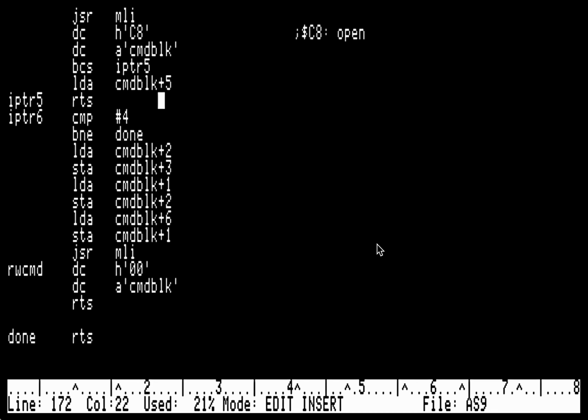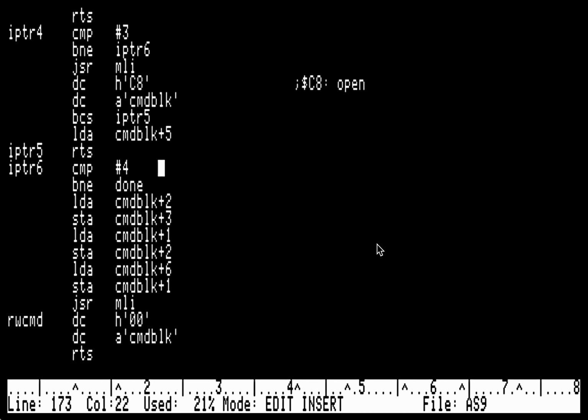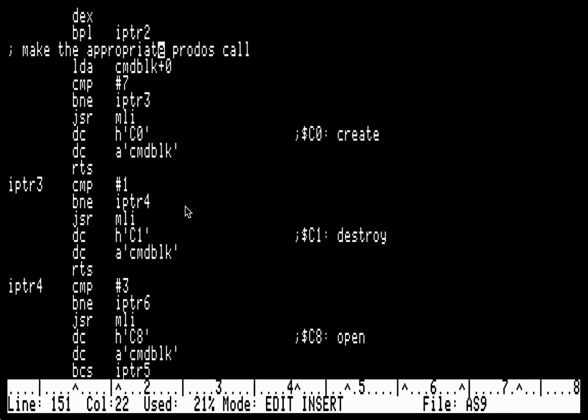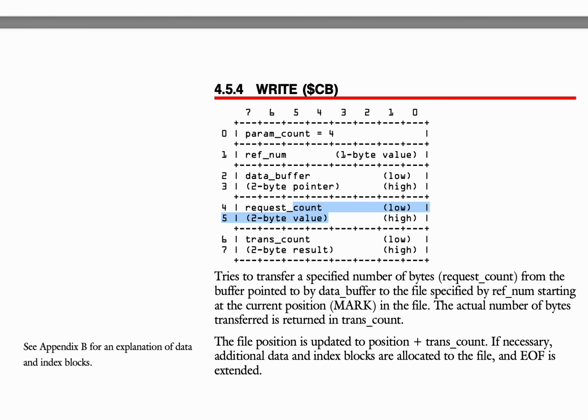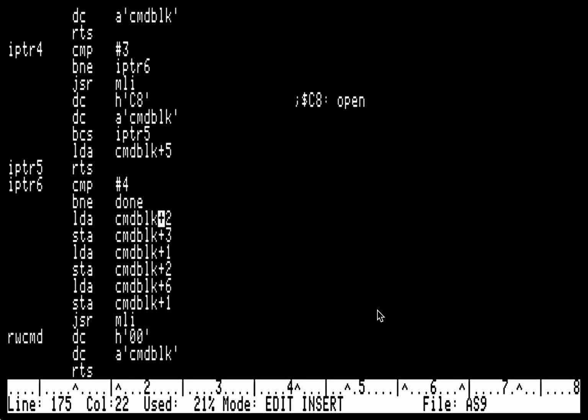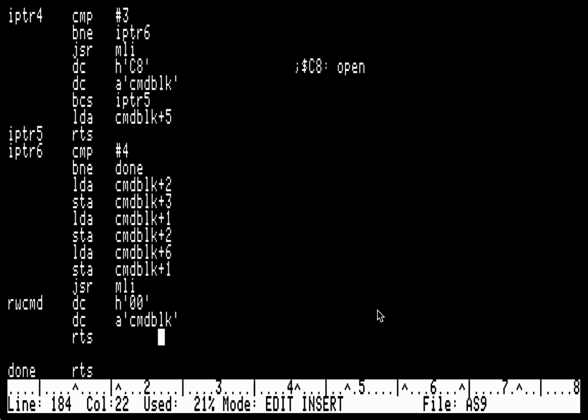And it'll end up down here, and it'll say compare. It's loaded the command block plus 0, that is the parameter count. If it's equal to 4, then it'll move 2 to 3, 1 to 2, and then 6 to 1. So this gets moved here, this gets moved here, and this, which is the file descriptor, gets moved up there. Then it will call the ProDOS MLI, which should actually perform the write. Okay.